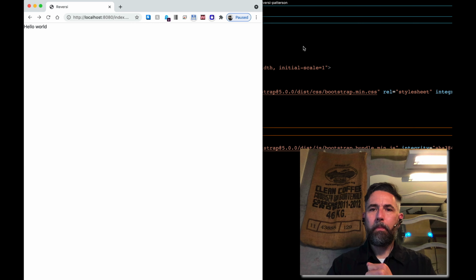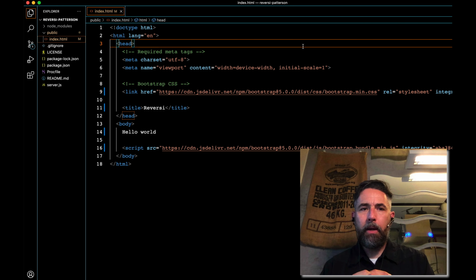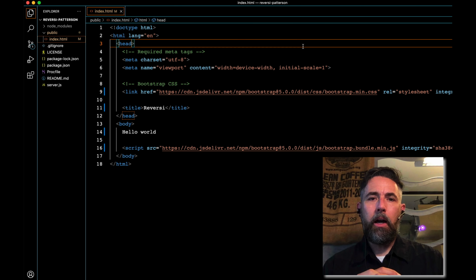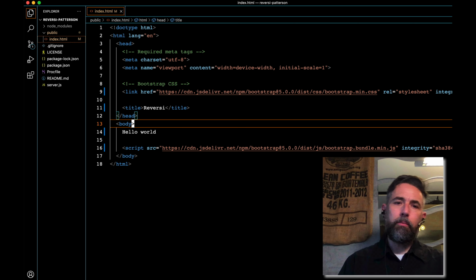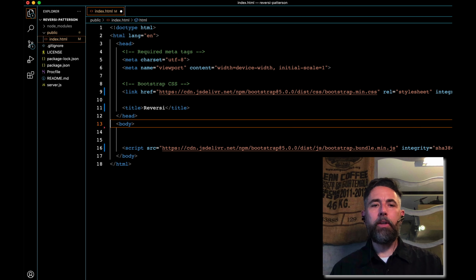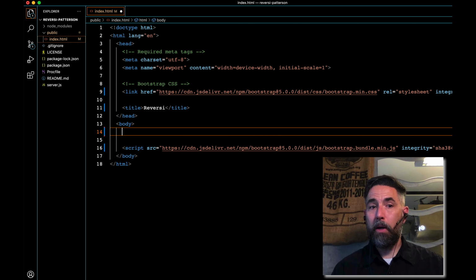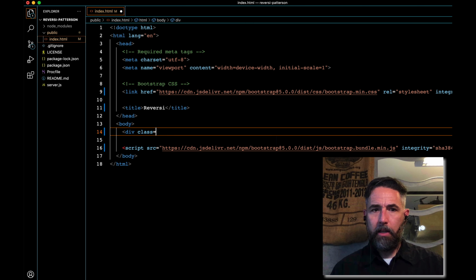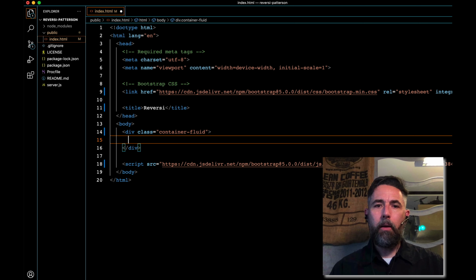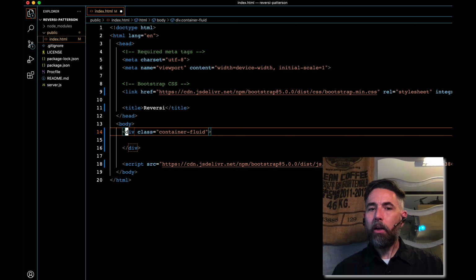All right, so now coming back to my index.html file, we're going to build out those components that we had previously, that I showed you in the mock-up, so that we can have a place to start. So I'm going to get rid of hello world, and the first thing that we need for our responsive website is to have a container. So I'm going to create a div that has a container, and we're going to use container fluid. And that's going to be our outer chunk.